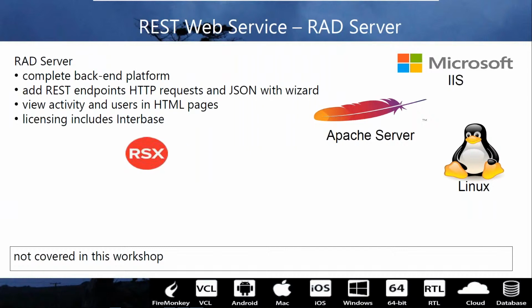Red Server is actually a complete backend platform, partially based on WebBroker, but there's some other technologies in there as well. And all REST endpoints and REST HTTP requests and JSON stuff, you can create those with a wizard. So just file new, add endpoint, stuff like that. You can also view current activity and users in HTML pages.